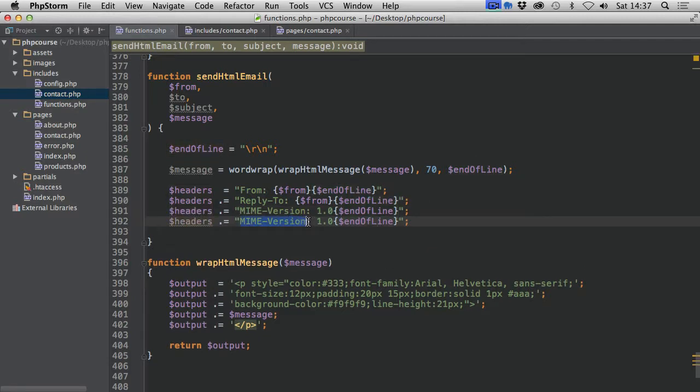Rather than MIME-Version, this time we're going to have Content-Type, and it's going to be text/html because it's an HTML email that we're sending. Then semicolon space charset, so charset equals ISO-8859-1. And then again, end of line after that. That's pretty much everything for our headers.